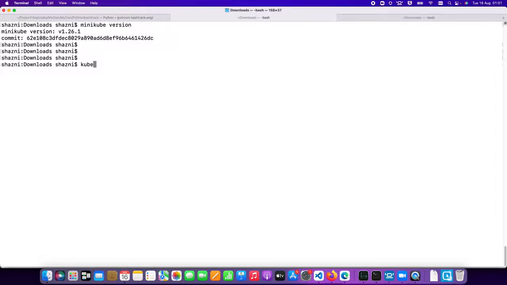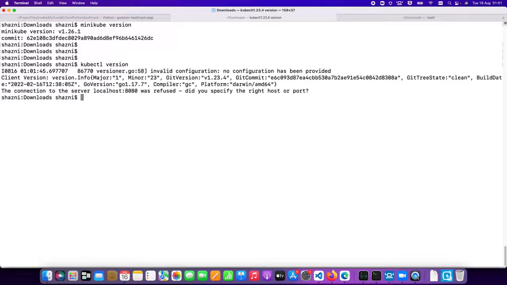And if you have kubectl, you should be able to get the version of that as well. If you have these two similar outputs emitted for these commands, you're all good.